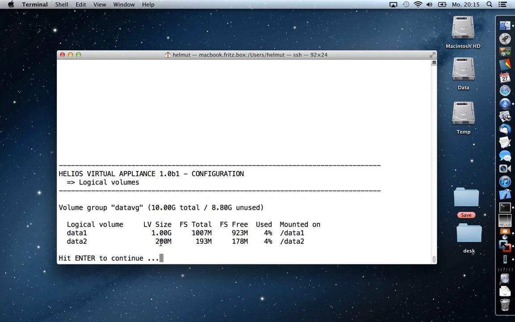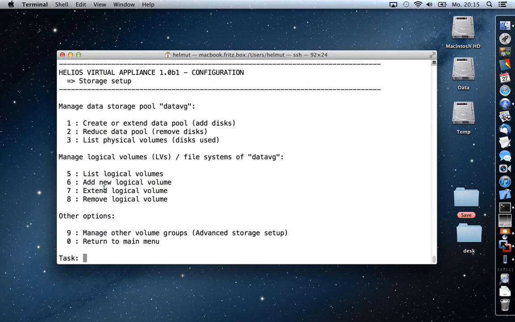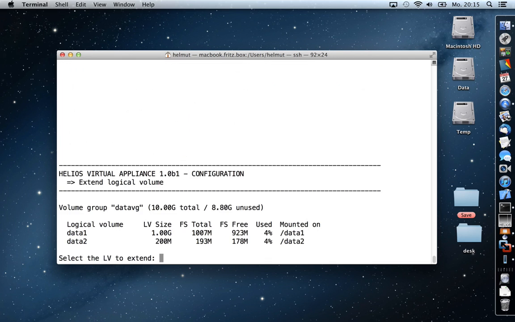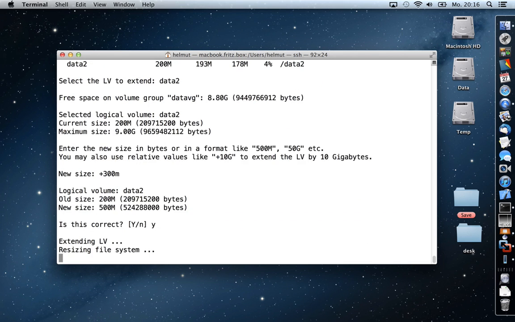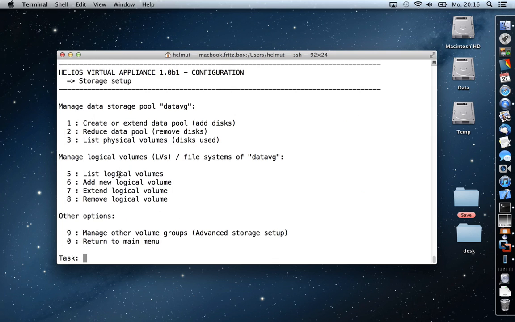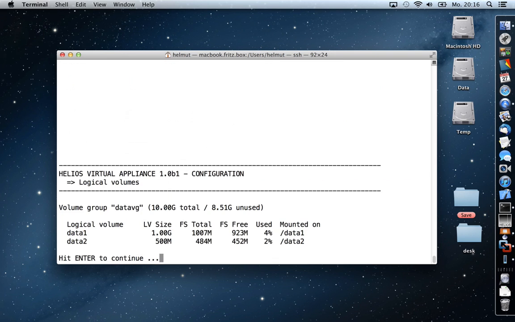So now this 200 megabytes is not much. Let's change the size here. So I can go to the menu point, extend logical volume, 7. And which one to extend? Okay, my data2. And so the new size, it says it's 200 megabytes, 9 gigabytes are available. So let's add plus 300 megabytes. Correct. Done. Let's list this. Perfect. My file system, it's now 500 megabytes.